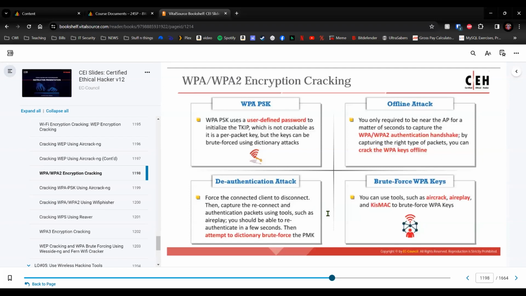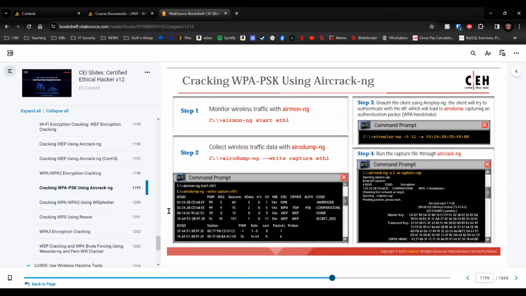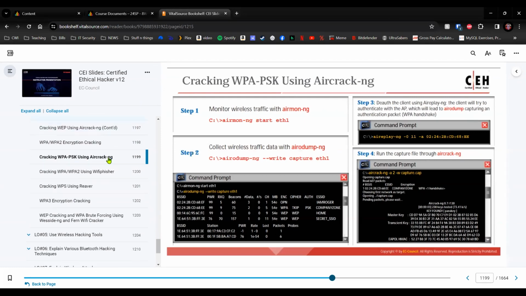WPA2 is a little bit harder because you're looking at longer keys and longer, more complicated algorithms, but WPA is definitely doable. WPA-PSK, here are your commands for doing that.